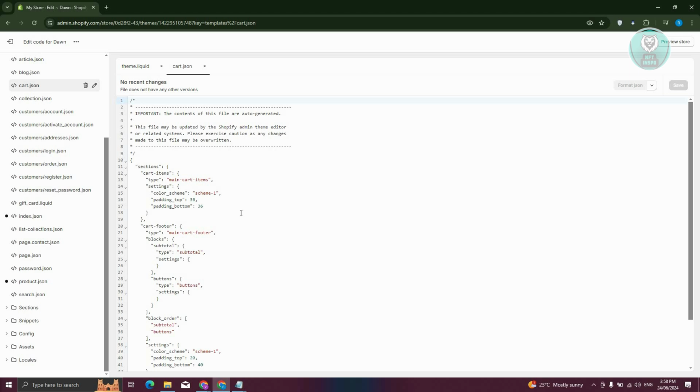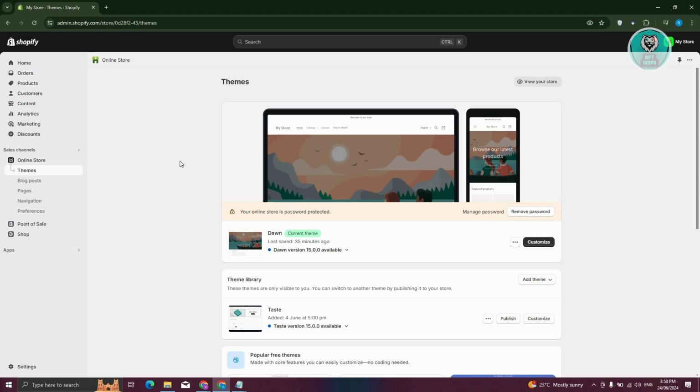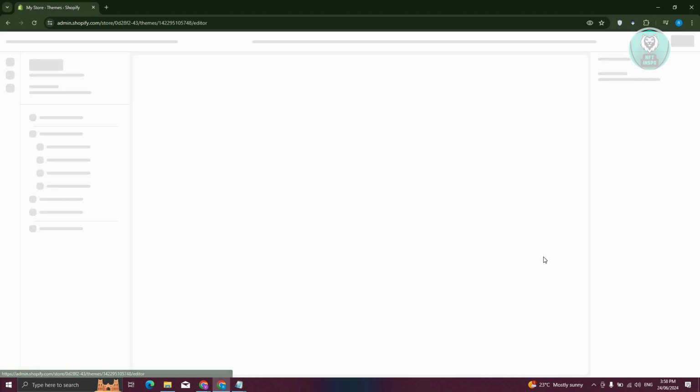Then again, it is only recommended for people who know what they are doing with code, like the JSON files and liquid files that you see here for Shopify. Now, that's the first method, and that's for developers. Again, it is only suggested that developers touch that section. But if you're just a beginner or you don't know much about editing JSON or liquid files, you could go to customize here instead.